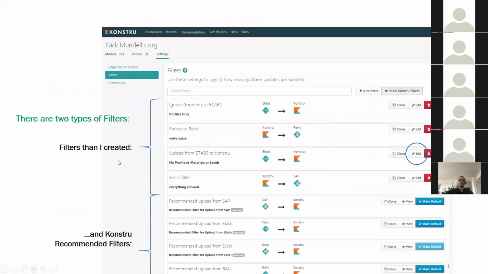One thing to know is there's two kinds of filters that come almost like preset with Konstru. So there's a kind of filter that you create. You can obviously define all the custom filters you want, as many as you want. And then, of course, there's a series of non-editable existing filters that come with Konstru, the Konstru recommended filters, recommended uplift and SAP from ETABS, from Excel and RAM. You can also clone those and edit them and use them as a guide. Start using those as a base to edit and design your own filters so that when you're uploading and downloading data, you have a little bit more of an upper hand besides just starting from scratch.